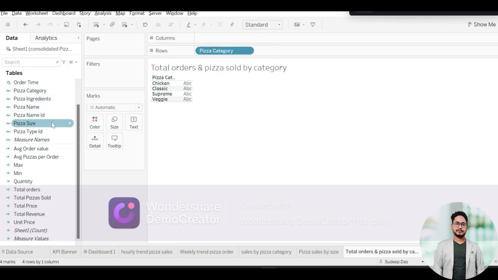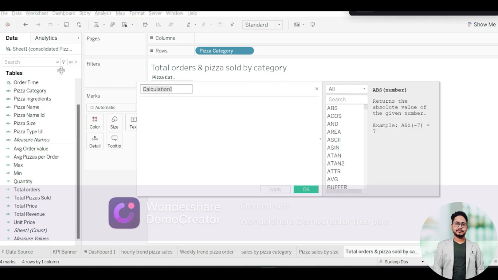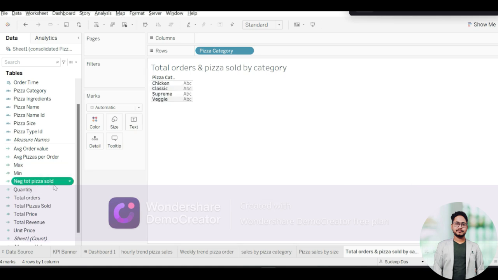columns. To populate the columns, the first thing that we need to do is create a calculated field, and let's name this as negative total pizza sold. And in this we will just provide a formula minus total pizza sold. So hit apply and OK, and the negative total pizza sold calculated field is created.